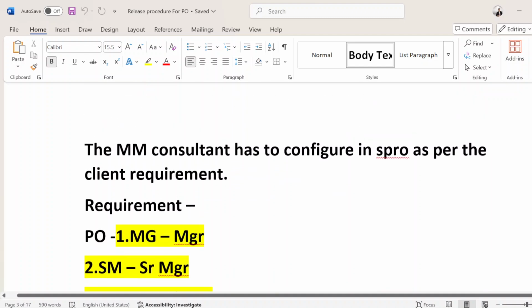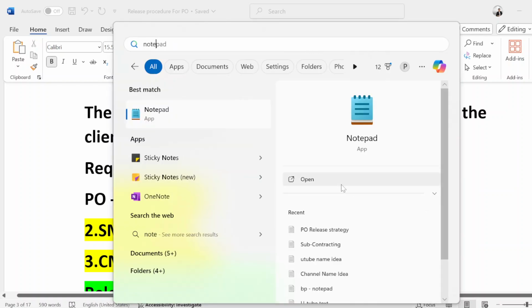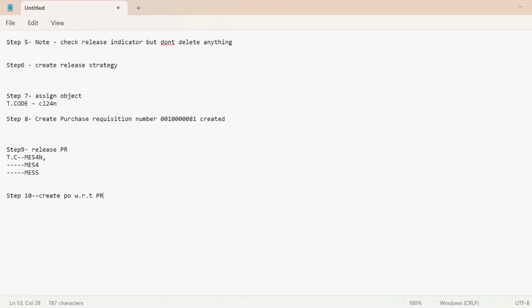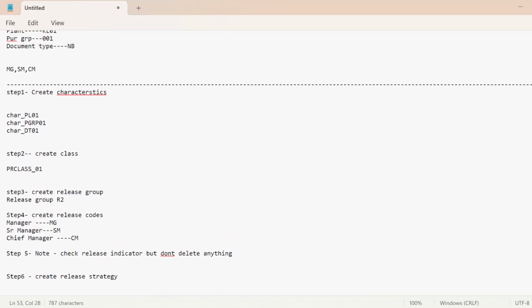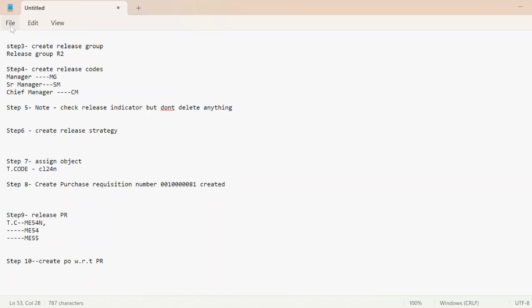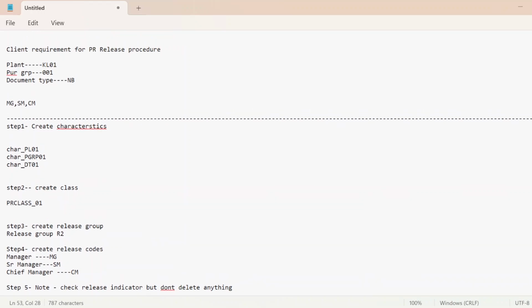So now let me write down the client's requirement. Let me take a notepad. In the last session we saw a single value. We didn't see multiple values. In this case, we will also see multiple values. Like if you remember last session, we took a single plant, KL01. Multiple plants we can also take, like KL01, KL02, KL03. A company could have 4 or 5 plants, and we can take 4 or 5 plants.